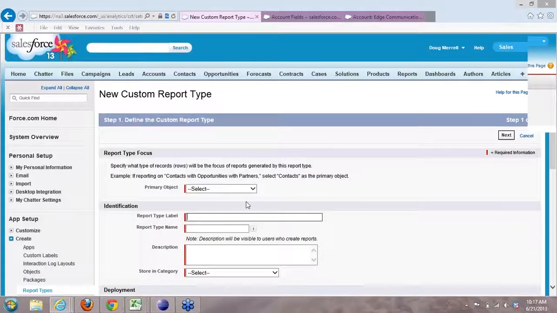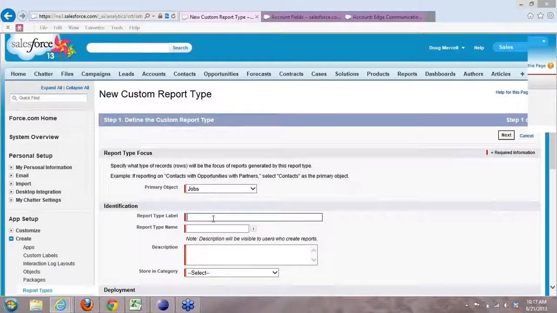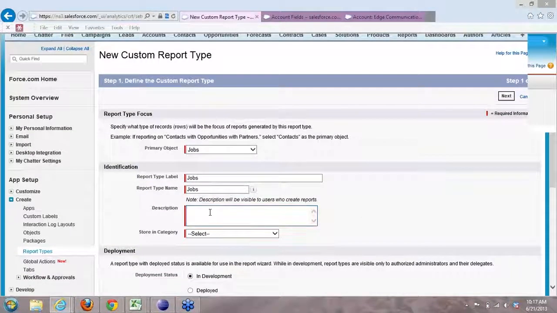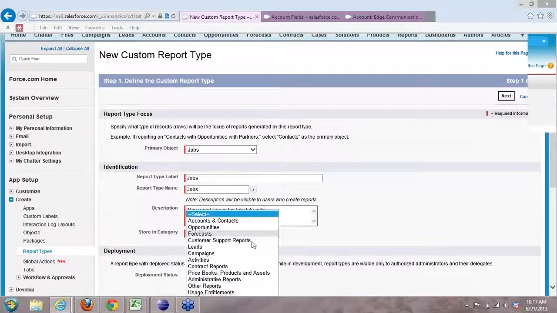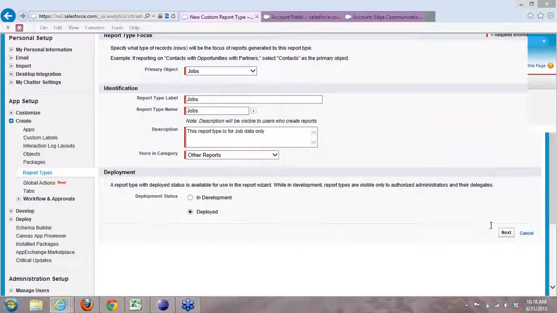So if I click New Custom Report Type, I can say Accounts. Actually, let's exclude accounts altogether and just create it for jobs alone. We'll just call this Jobs, so it's only going to include job data. So this report type is for job data only. For the category, we'll call it just Other for now. And we'll say it's deployed so people can access it. Click Next.